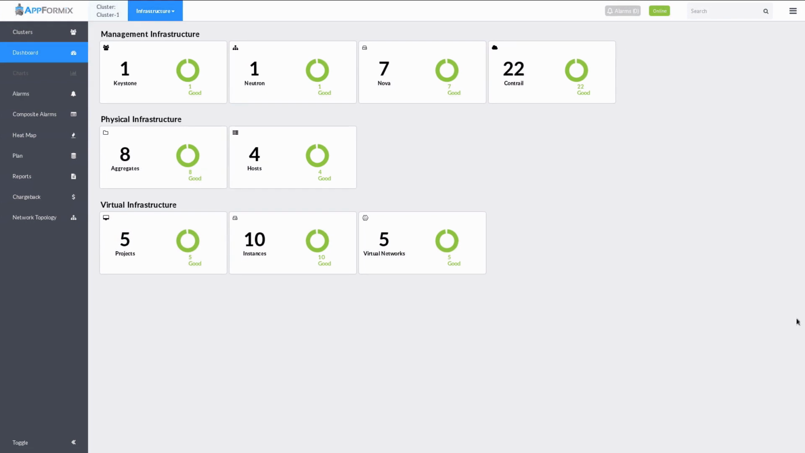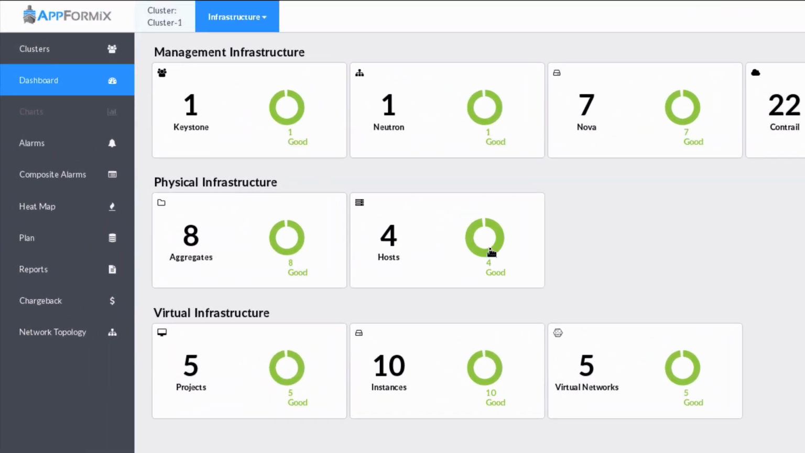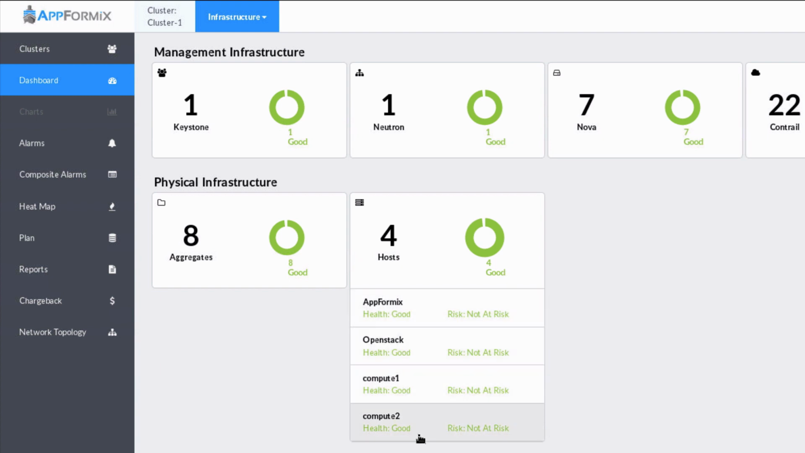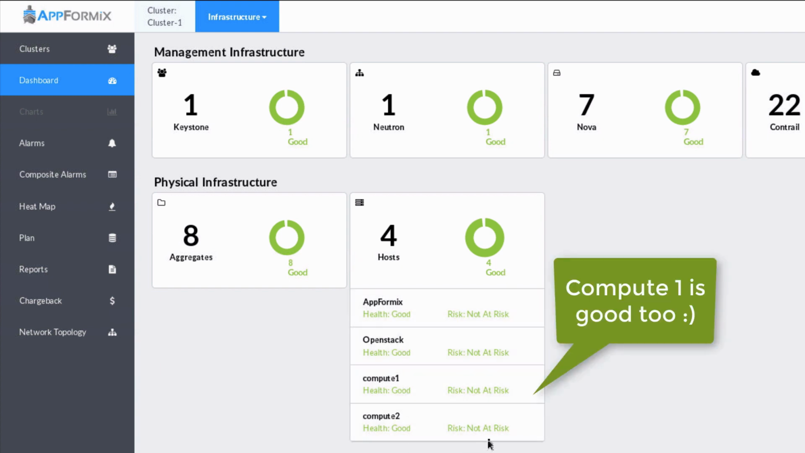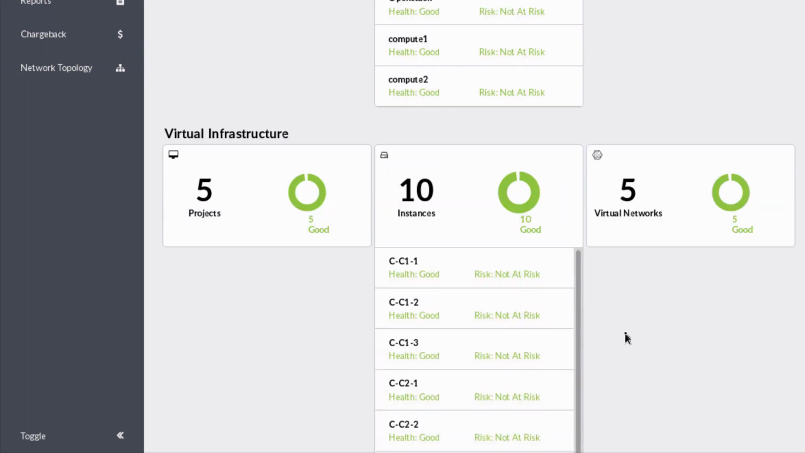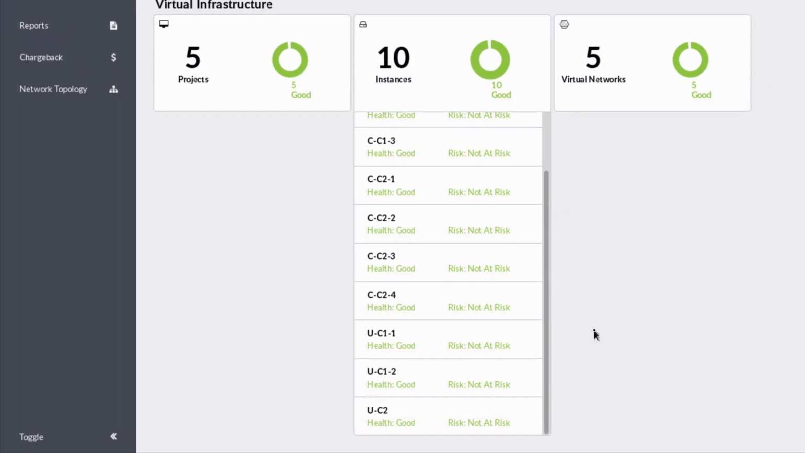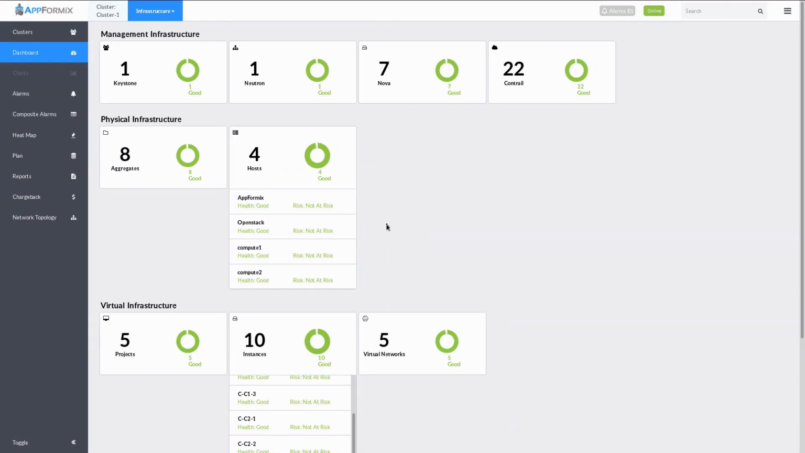All right, so now we're back and we can see that the hosts and the physical infrastructure, everything looks good. We can click on that. We can see that Compute 2 is good. Nothing's at risk. And we can see that the instances, the 10 instances, all of them are there. All of them look good. So we fixed that problem and we used the dashboard to take a quick glance at our network and view the problem and start the troubleshooting process.